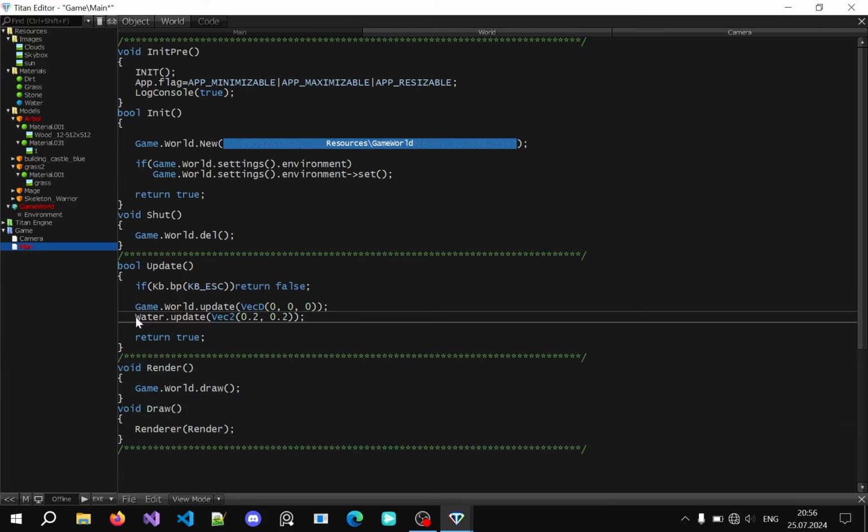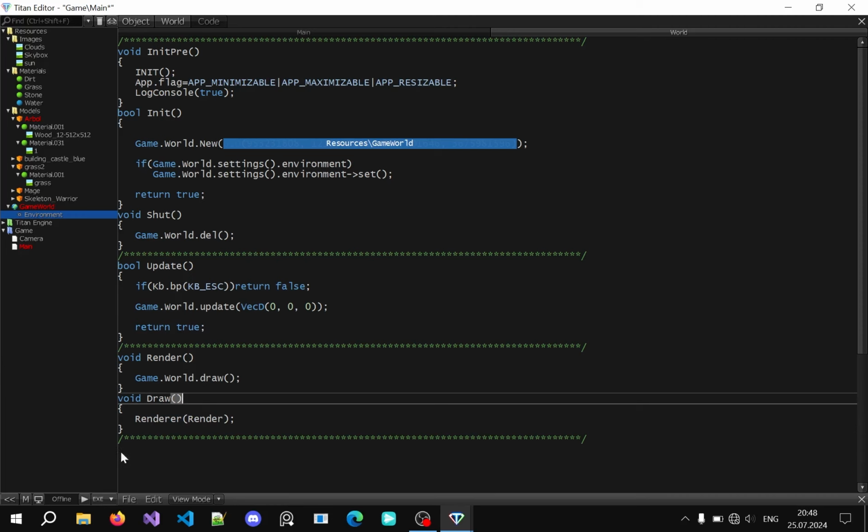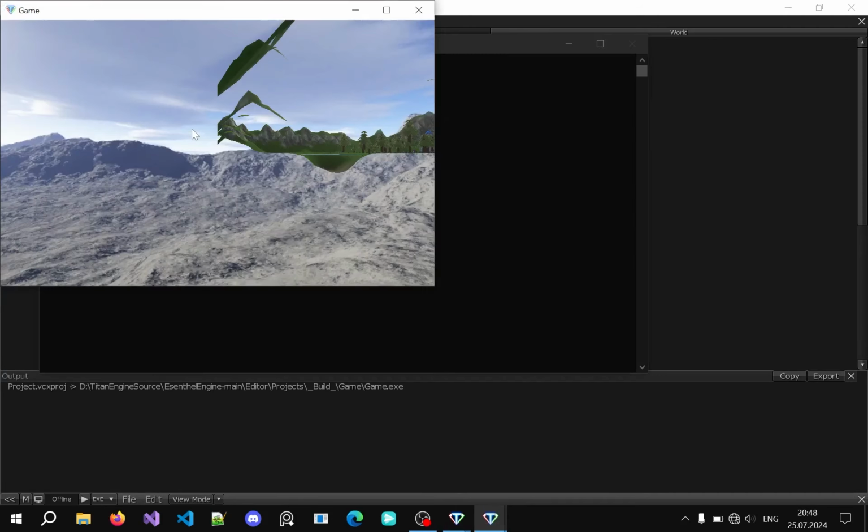One thing we forgot is, since we have water in our world, we also need to call in the update function water.update and then give it a vec2, which is its wave speed move. And now let's run the game and see what happens. And here we can see our skybox, our world, but our camera is currently in the default position and does not move, so you can't really see that much.